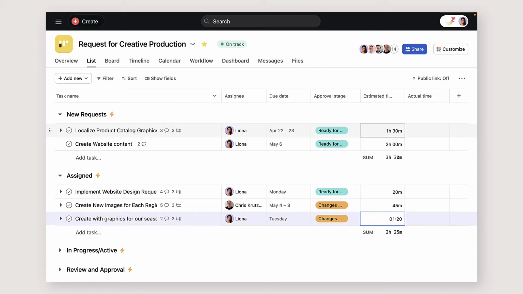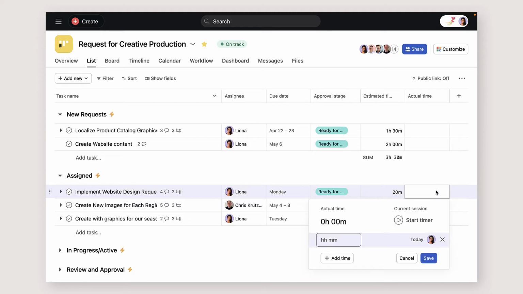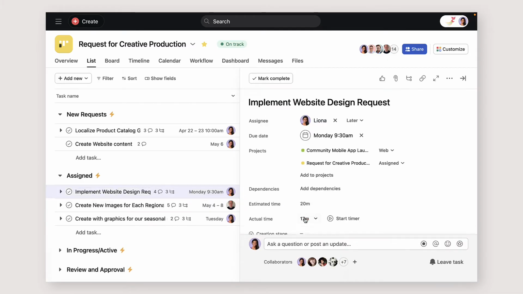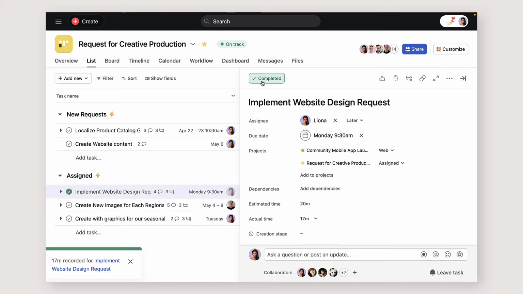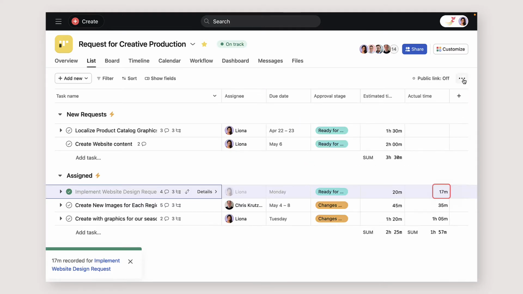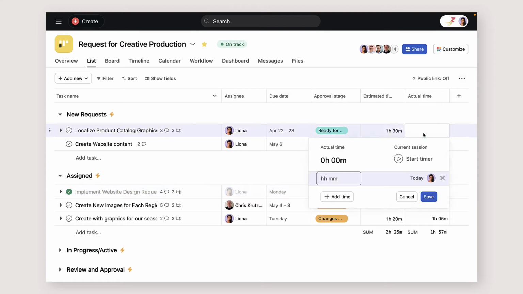To track your actual time, you have a few options. Use the built-in timer to precisely measure time spent on a task. The clock will continue to run until you pause it, and Asana will automatically record the time you spent on the task. Or clock your time manually.